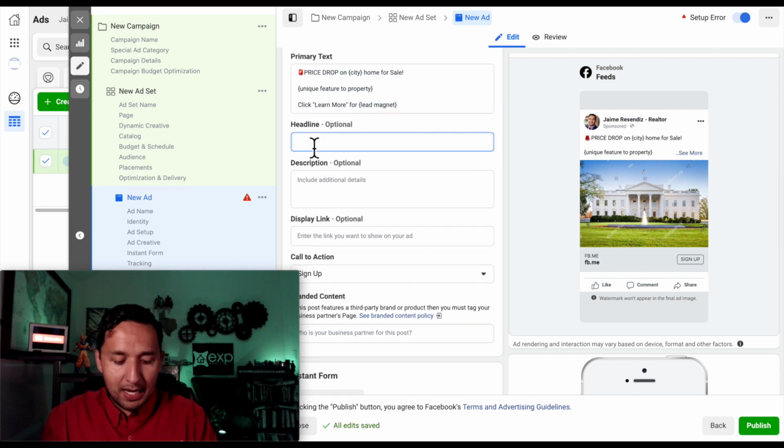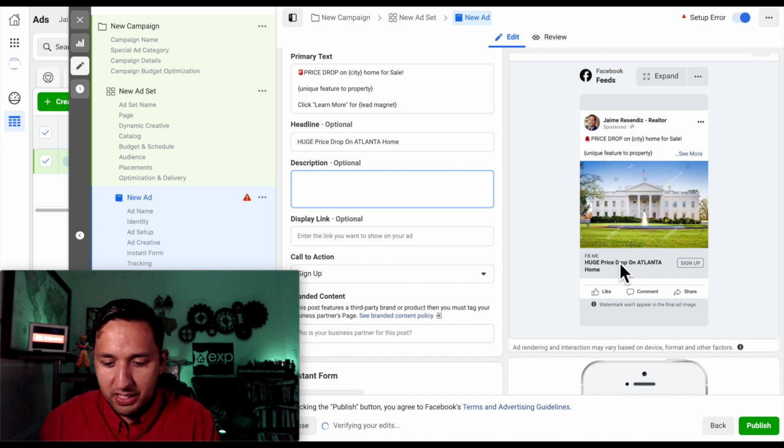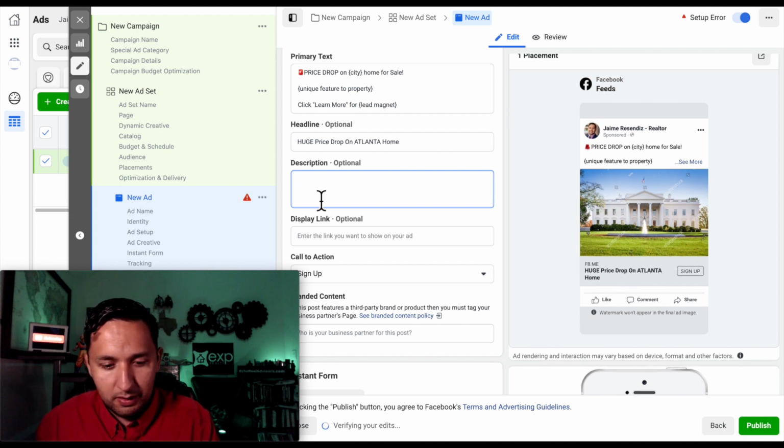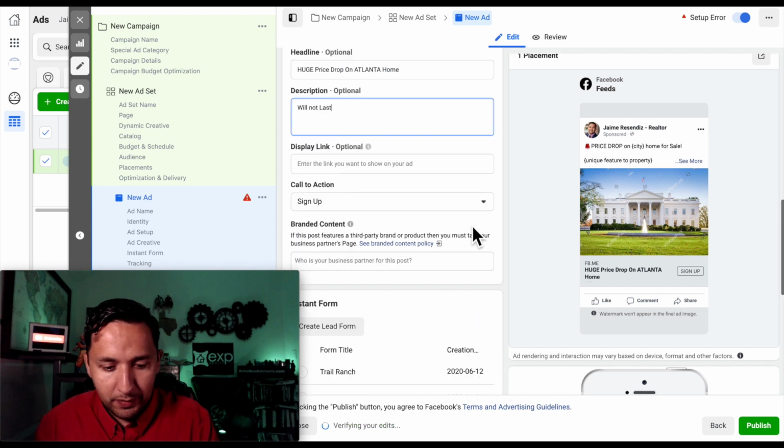All right, so headline, a huge price drop on Atlanta home. Here we go. And then description, as you can see right here, the headline is going there, and then the description, will not last. Cool.